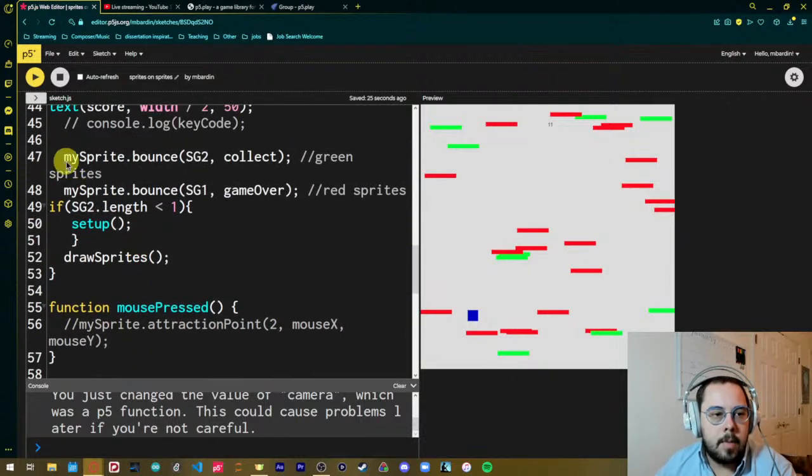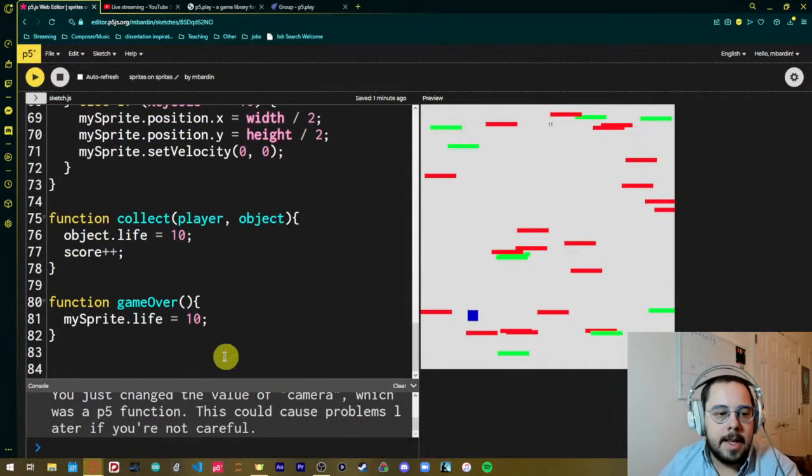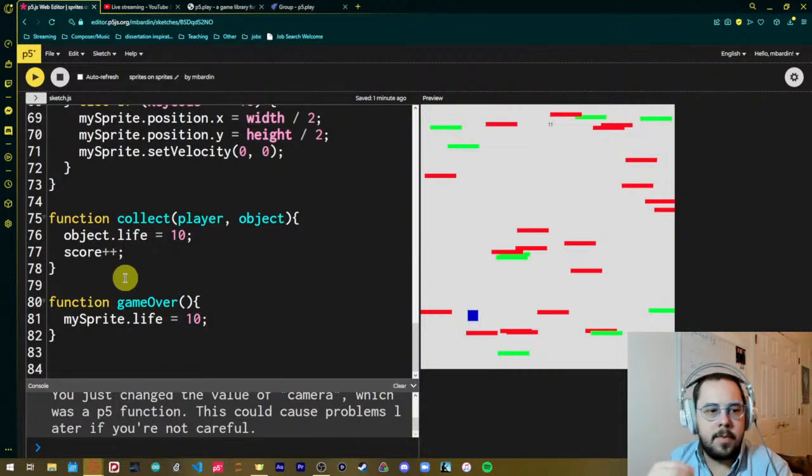So again, I'm saying, my sprite's going to bounce off of sprite group 2. I'm going to run the collect callback function. And we're also going to have it bounce off of sprite group 1, and we're going to run the game over function. And then if we collected enough, we'll run setup again to put more on there, but it gets iffy because it re-randomizes everything. Either way, we have that all happening right there. And again, these are usually pretty short, simple functions, but they can be customizable depending on what you want. So I hope this was helpful for you all.